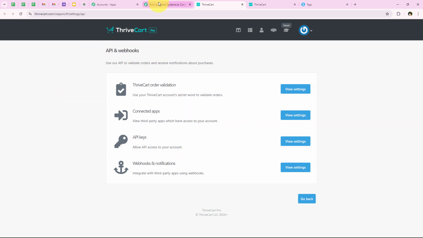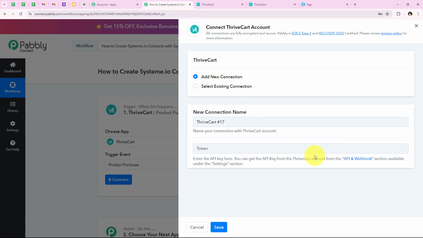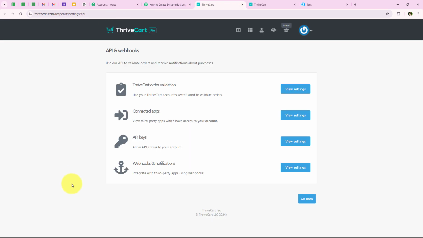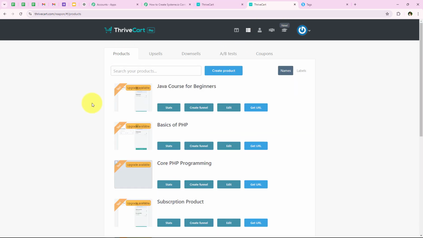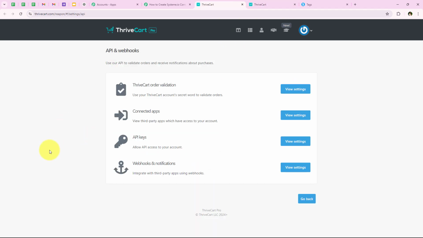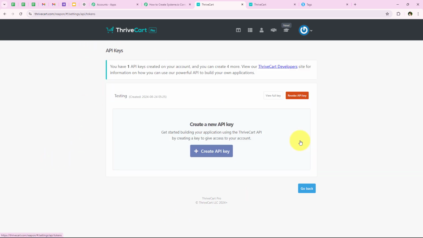So I didn't have to follow many steps to get over here. I just clicked on this hyperlink. So yeah, this was really easy because I've already logged in my ThriveCart account previously. So it is really advised to log in your accounts before starting with the automation. And now after coming here, over here you can see API keys. So we are going to go and view settings.